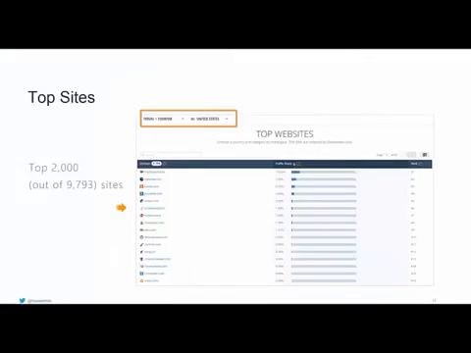The first section I'm going to jump to is top sites. Those of you that aren't familiar, with top websites you can look at the top, up to 10,000 websites in a specific category in a specific country. We're going to be looking at the travel tourism category in the United States, and here we see the top 9,793 websites. For our purposes, we're going to pick the top 2,000 to use to build our seed list.